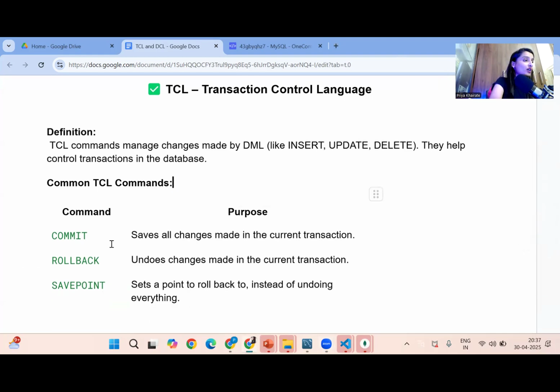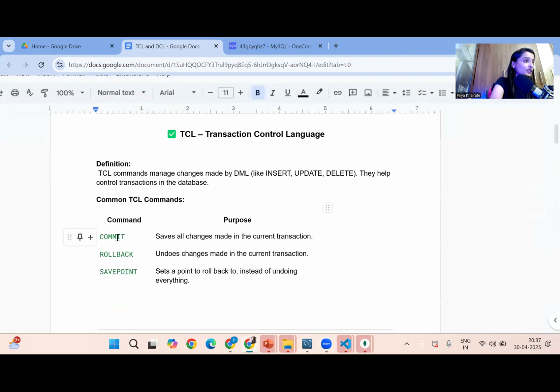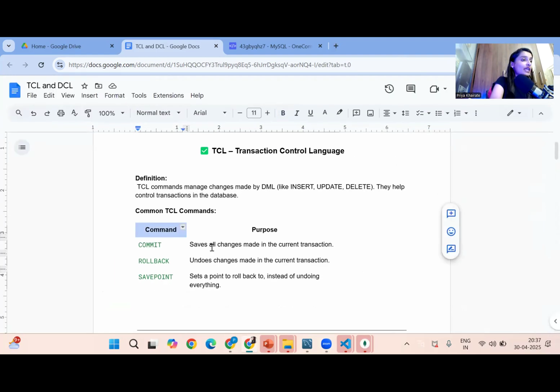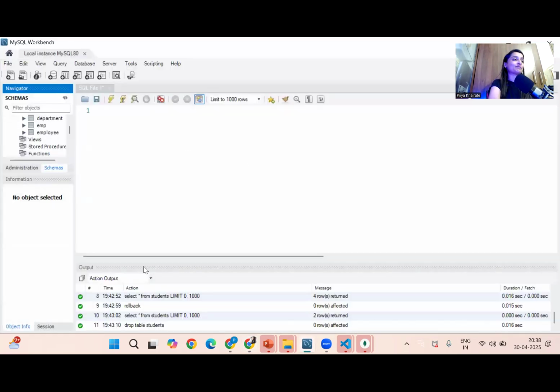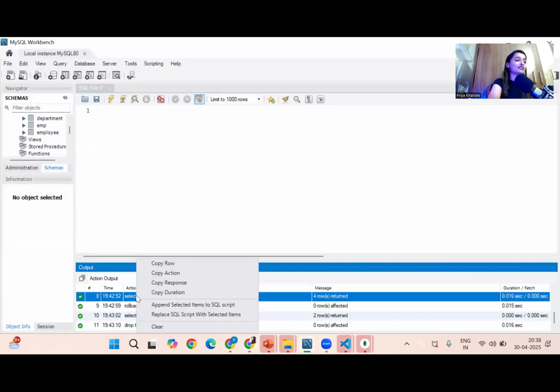See, commit means what? Just now we have discussed. Commit means save all the changes made in the current transaction. Save it. Okay. Rollback means undo the changes. Savepoint means set different points to undo the changes. Now, if I explain like this, I know you will not understand anything. So let's go back to our MySQL, guys. I'll clear all these statements from here.